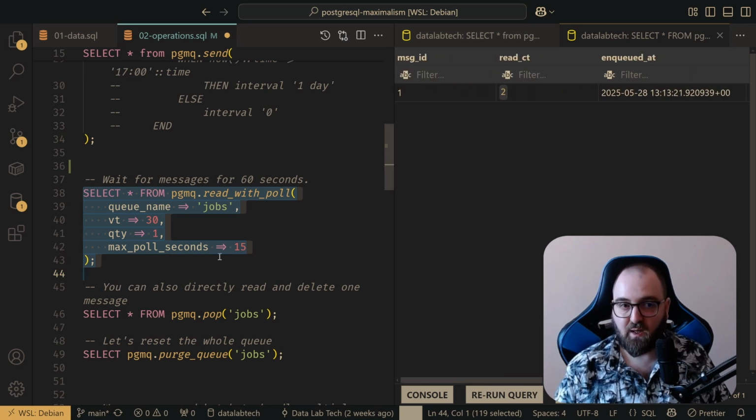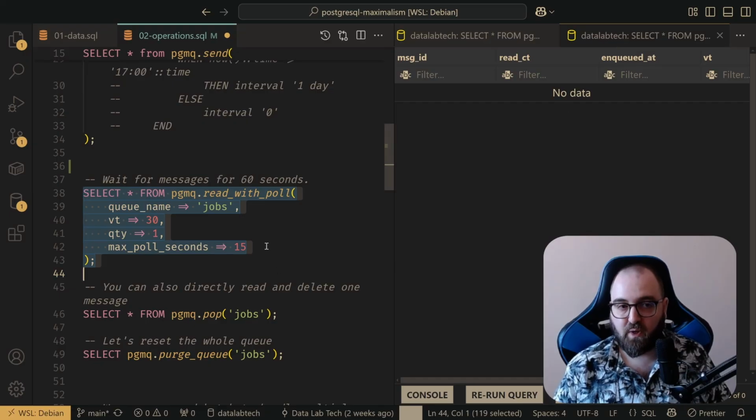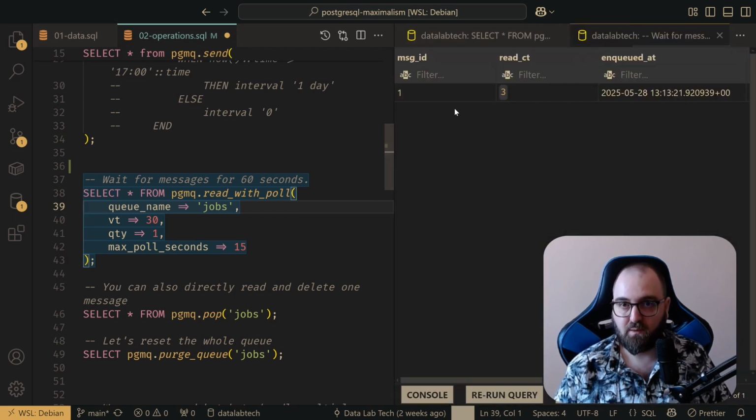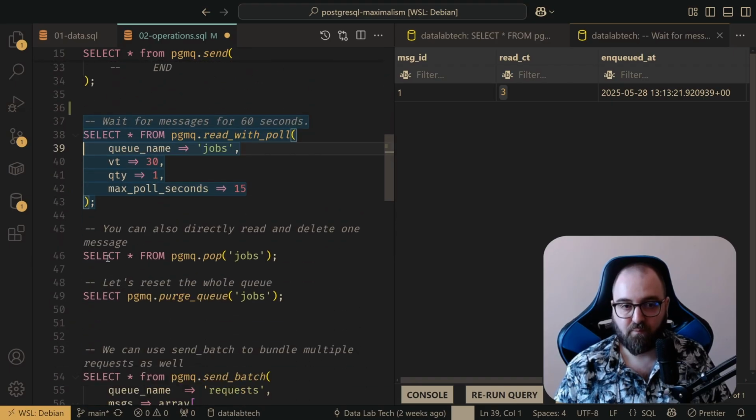So if we read it again immediately after, you'll wait 15 seconds, and remember that it is a visibility timeout of 30 seconds, so after 15 seconds nothing should be there and it should come out empty. Okay, and if we wait a bit longer, we will be able to run this again and get the result back, as you can see, because this visibility timeout was not renewed.